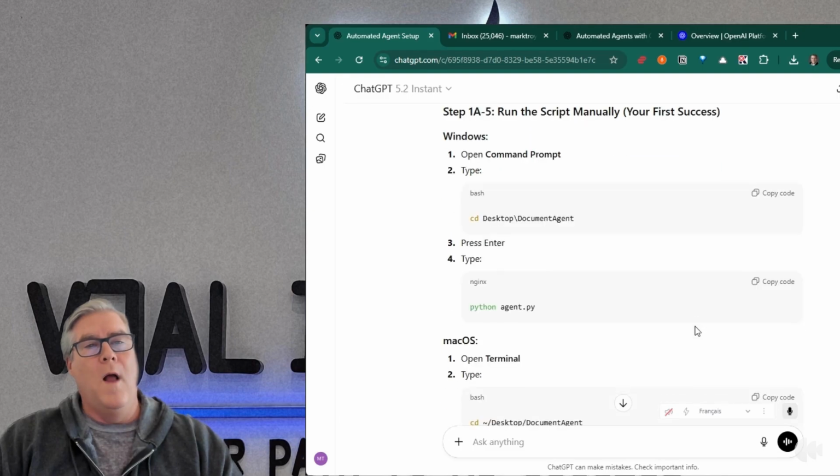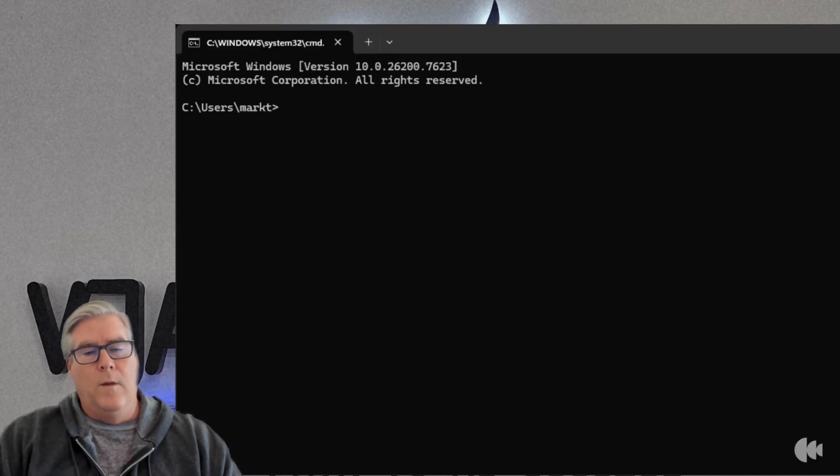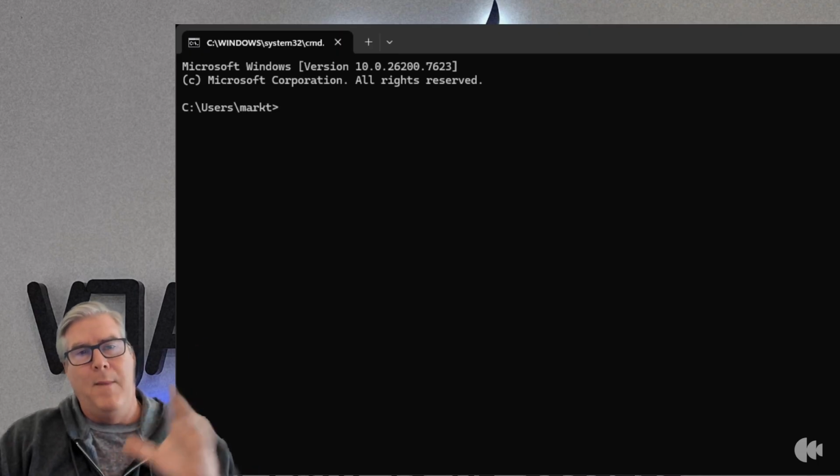And it's saying run the script. So first it has you do something: open command prompt, type these things. This is to check and see if you have Python installed. On the Windows key on your computer, you type CMD. It opens the DOS command shell.